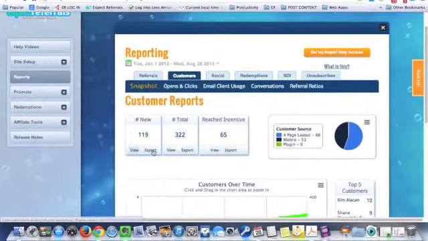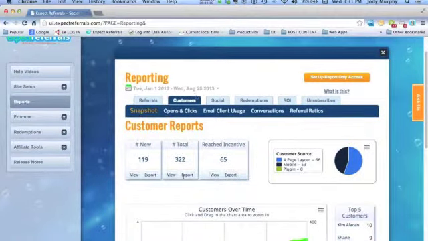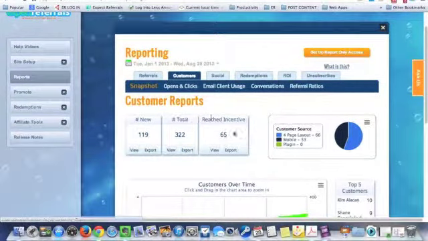So right off the bat, we see how many new customers we have signed up in the date range that we've selected, what the total number of customers are, as well as the number of customers who reached the incentive that you set up in your campaign settings. You can choose to view or export any of this information.